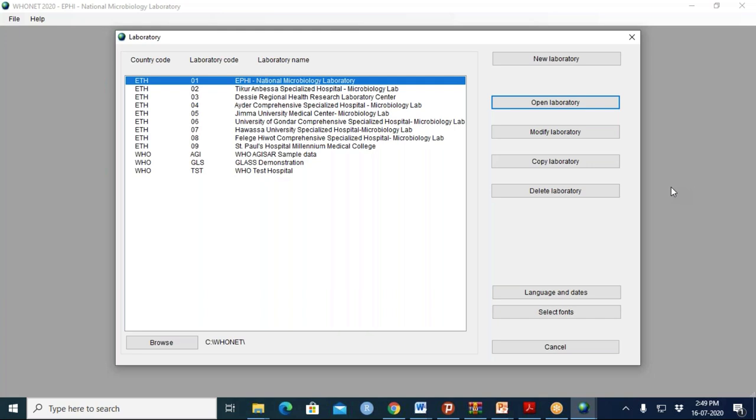So click on Open Laboratory. We did discuss last time the idea of a national configuration. Right now we're going to focus on one hospital. With one laboratory, one configuration is fine. Once we start doing like 10 laboratories, it makes more sense to do a national configuration, so we will also see how to do that. Click on data analysis. Click on quick analysis.